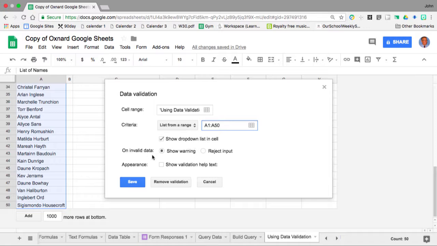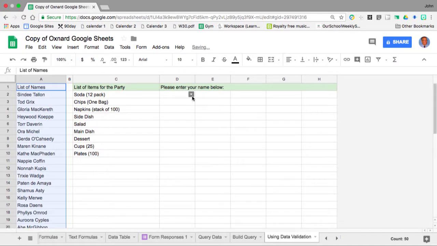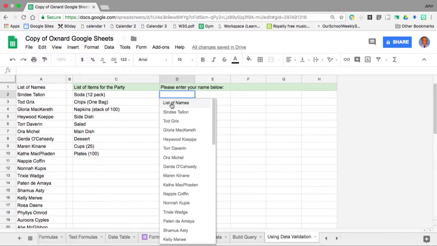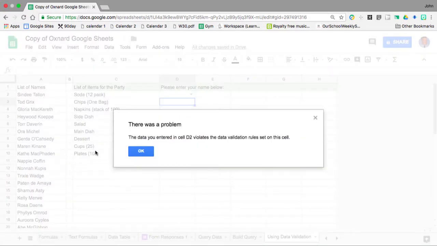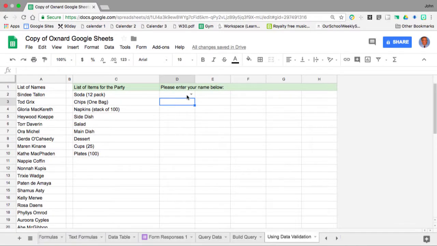Show a warning if someone tries to type in there anything other than the drop-down, or you can have them reject the input. And I'm going to hit save. So now this guy's got this drop-down, and if I try to type in there, hello. Oh, there's a warning. This has got some data validation rules. You can't use that. Oh, okay.